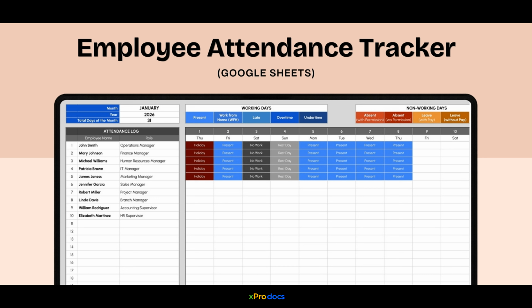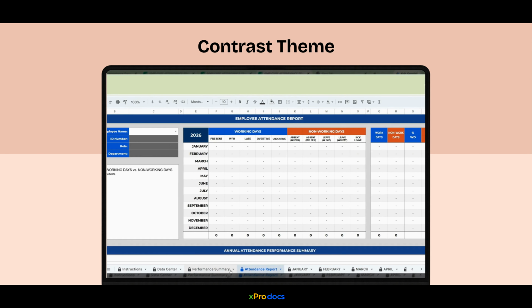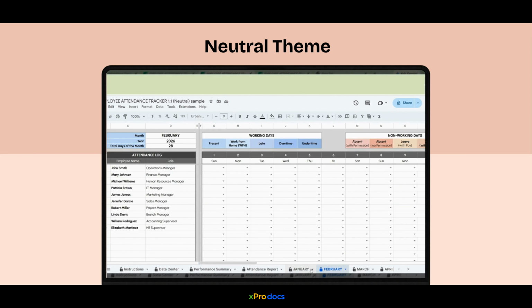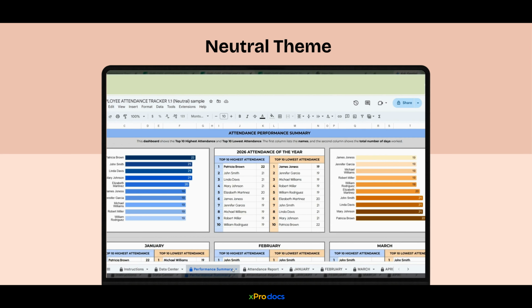Hello and welcome. In this video, I'll show you how to use the Employee Attendance Tracker in Google Sheets. This tracker comes in two theme options. We have the contrast theme, which uses bold and vibrant colors, and the neutral theme, which uses soft and pastel colors. Simply choose the theme that you prefer.